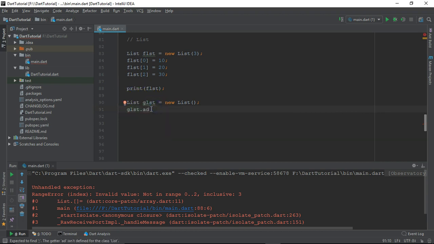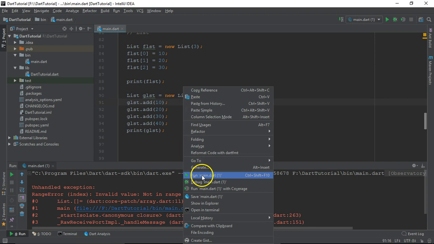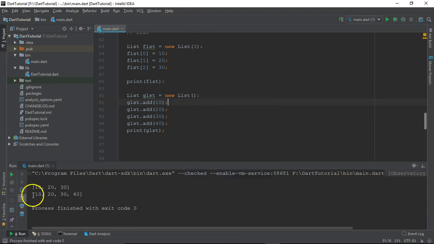I'm going to use this add method, and let me add, let's say 10, 20, 30, and 40, and let's print it. Now let's run. You can see we can add as many elements as we want. We can even add a string also.